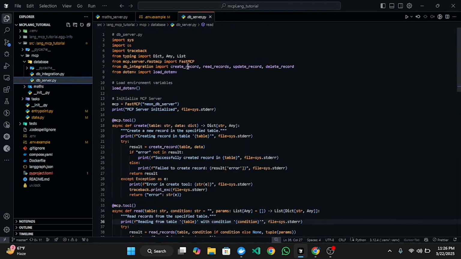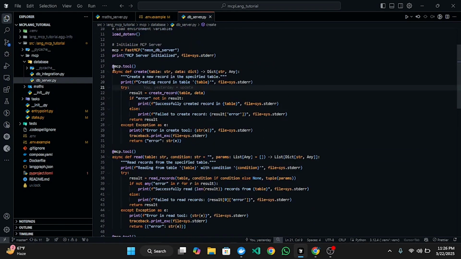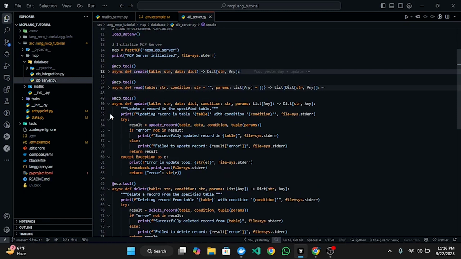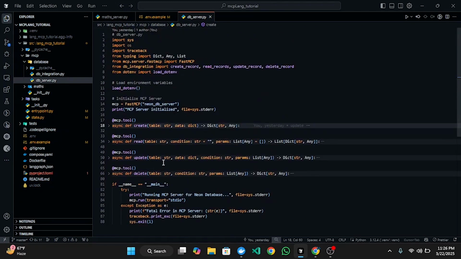Then the DB server file. All of that was used to help our tools. You can say they were resources. Now we will integrate resources in our tools. So here we will first define our server, then we will define tools. We have create tool, read tool, update, and delete. Basically four tools which are used for any CRUD file or tool.